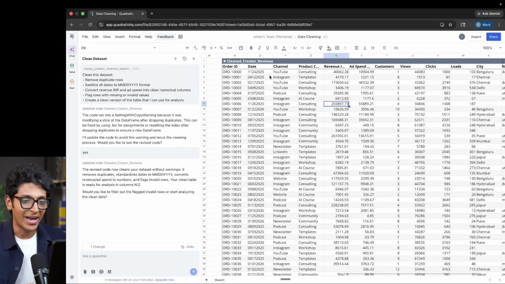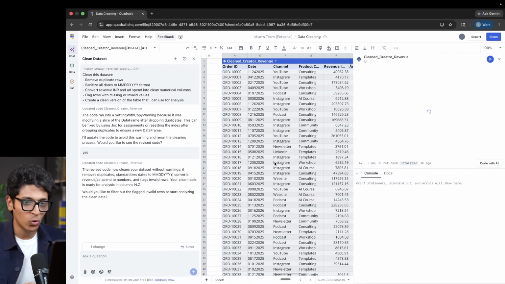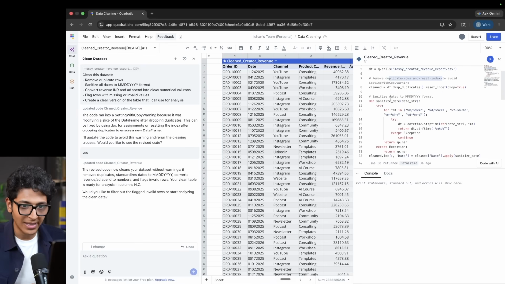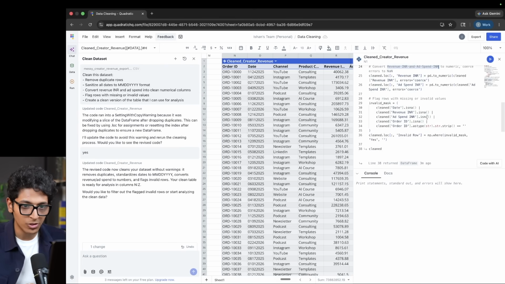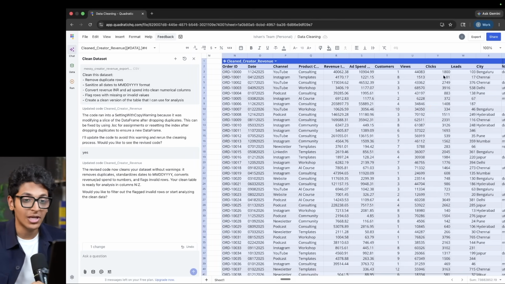It can run Python in the background. So if you select this entire table, you can go to open code editor and you can see all the work it did. So it is removing the duplicate rows. It is sanitizing dates to the format I asked it for, converting revenue INR and ad spend INR to numeric values, and doing all of the work for me. So it wrote the code and it executed it and showed me the final spreadsheet, which looks a lot more presentable now.